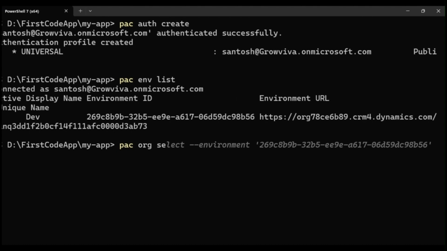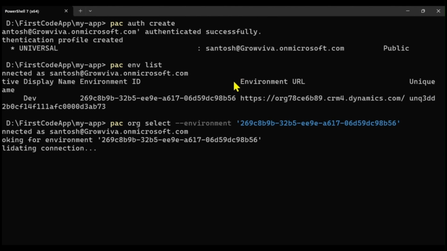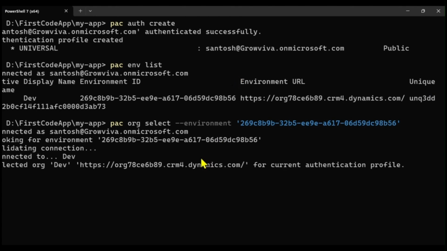Now let's switch to this environment specifically. What does it mean? I am targeting my app to this specific environment, so you can select that environment using this command. Now my setup is ready to create my first code app and target it to this particular environment.